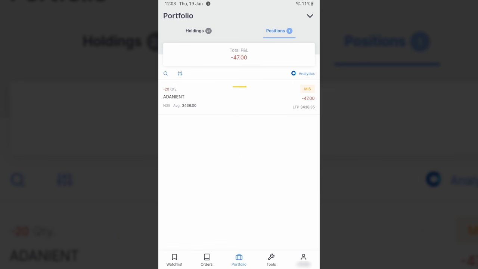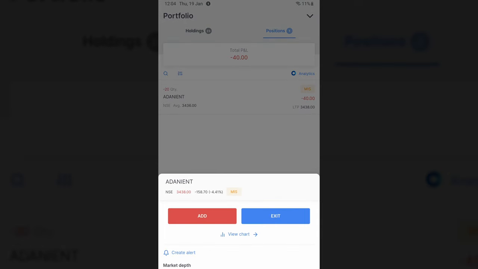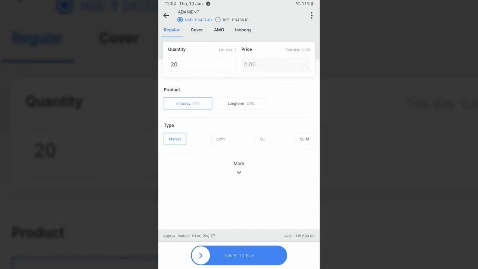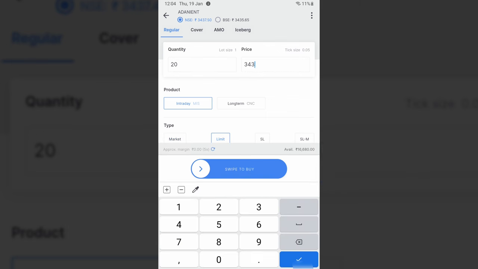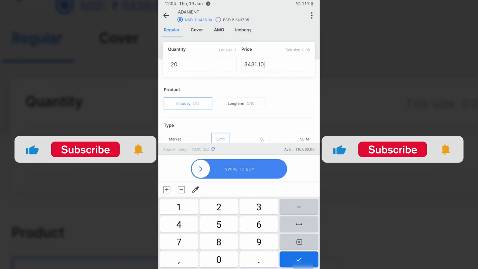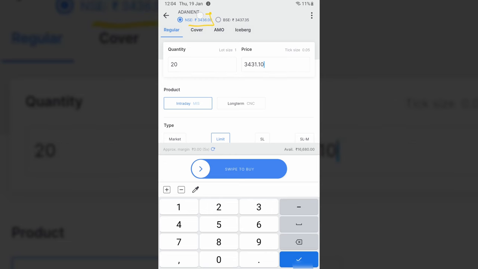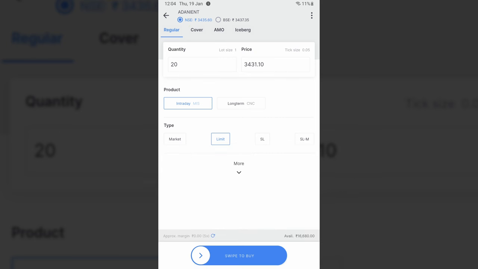Over here, how do we exit this position when we think it's the right time? It's simple. Click on the position box and you have an exit button, and if you want to add on to the current position, there is an add button as well. Now what I'm doing is, since I do not want to track this minute by minute right now, I'm going to just put an exit order and I'm going to set a price. So I'm going to set a limit price that, hey, I am willing to sell this for 3431.10. So I have said that when the price, which is currently 3436, comes down to 3431.10, please close my order and give me my profit.